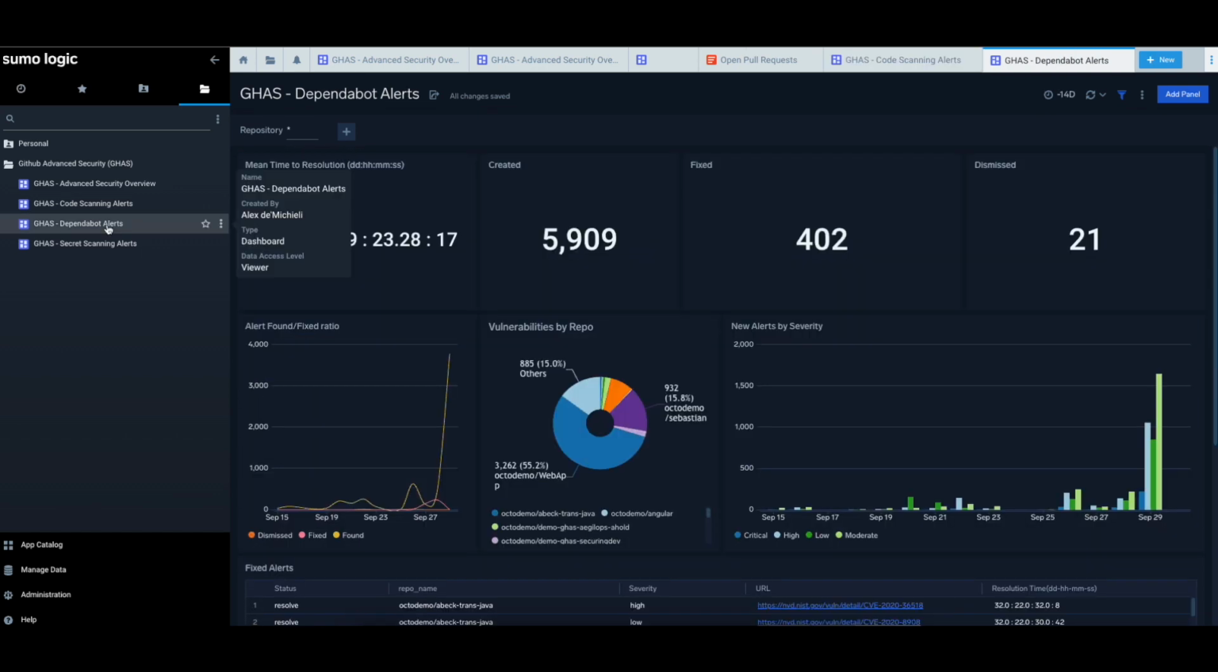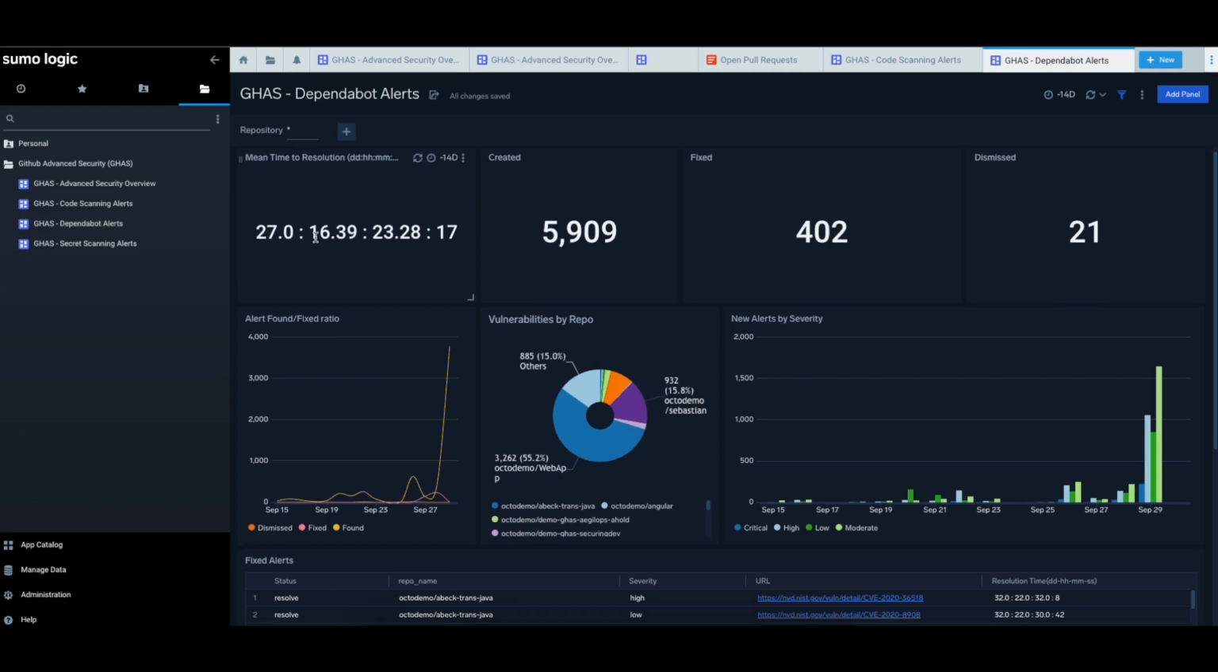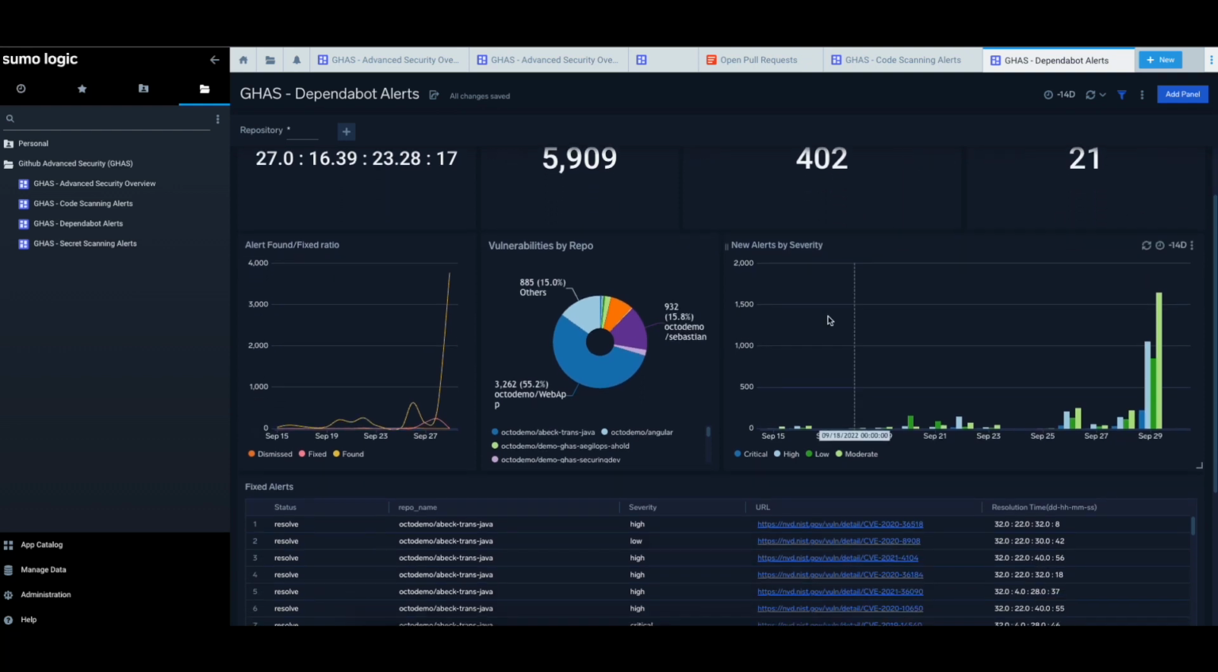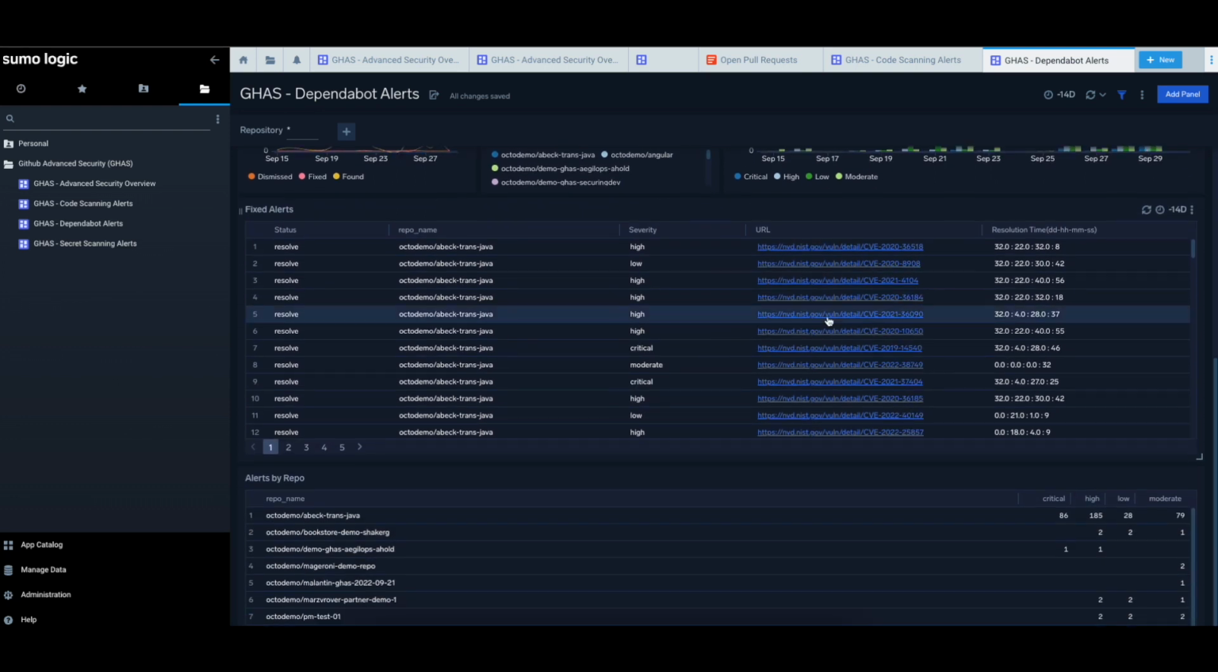In the Dependabot Alerts dashboard, we can look for metrics specific to vulnerability alerts. We included a mean time to resolution panel, how many alerts were created, resolved, or dismissed over time, and we also added several other metrics to monitor vulnerabilities by repository and severity.